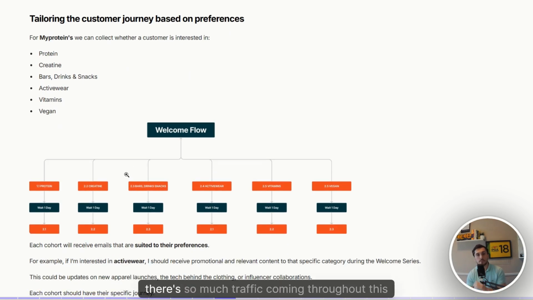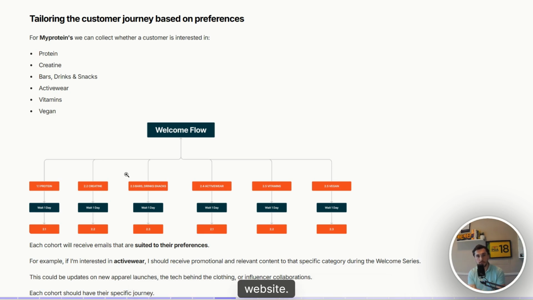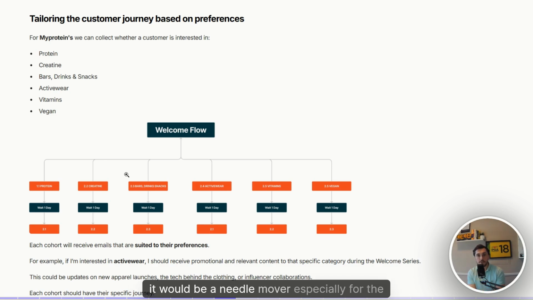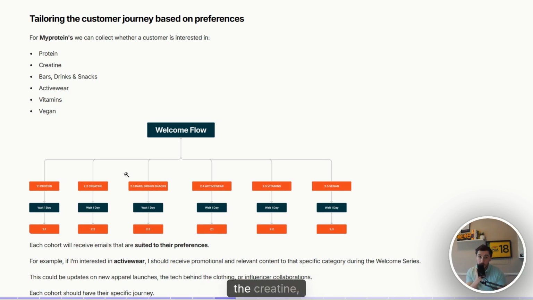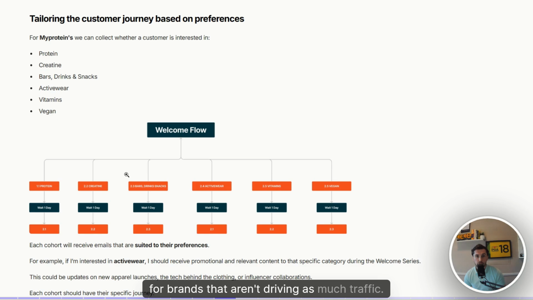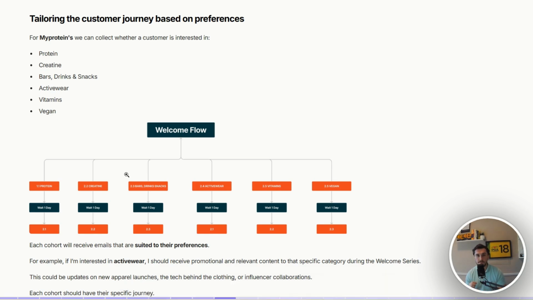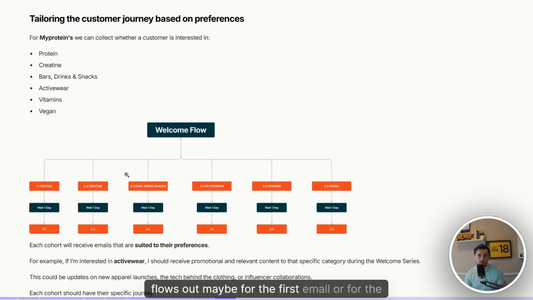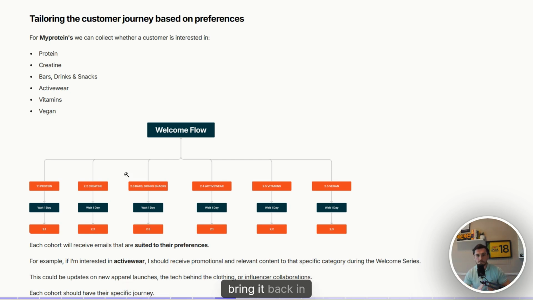So looking again back at Myprotein, I just want to go back to the zero-party data, because there's so much traffic coming to this website. It would be a needle mover, especially for the likes of the protein, the creatine, the hero products. For brands that aren't driving as much traffic, it's not a massive needle mover to segment these flows out. Maybe for the first email or the second email, but after that, I think we could bring it back in to just focusing on a generic email.